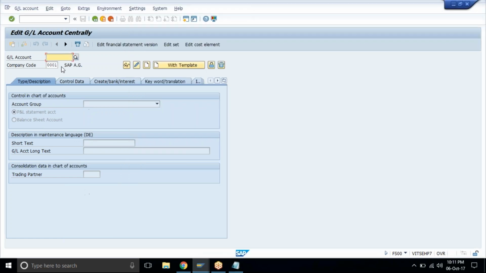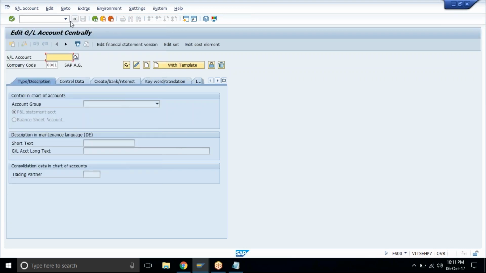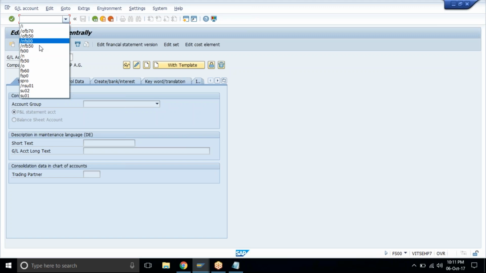This is also called the command field. If you learn about the system name, this is called the command field. But we say it in our language as the T code box. Command field or T code box. Recently used 10 to 15 T codes will always be displayed here.